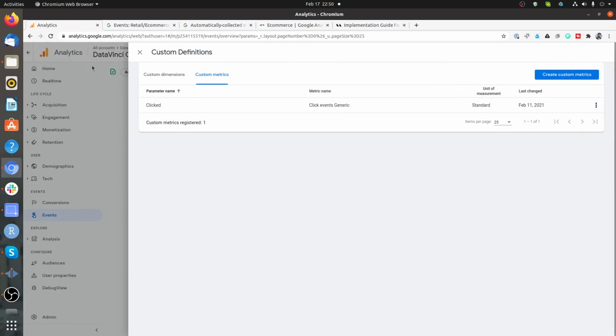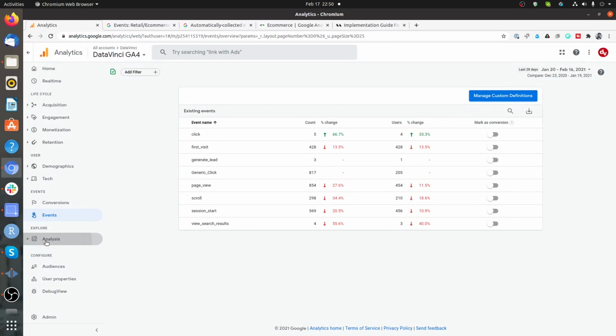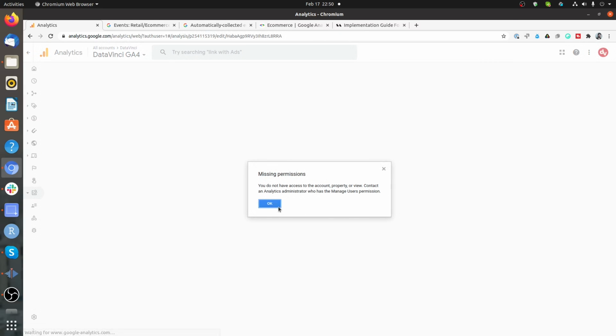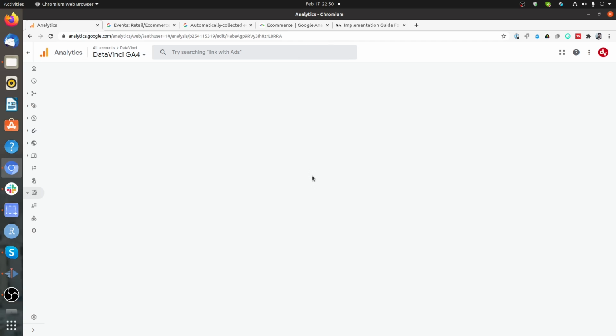So I'll show you that if we go to analysis hub, okay, and I create this report with event name as generate lead, you will see that value has a certain value, but it is not having a currency, unlike your revenue or the other e-commerce metrics that are there. Okay, so let's have a look at that.